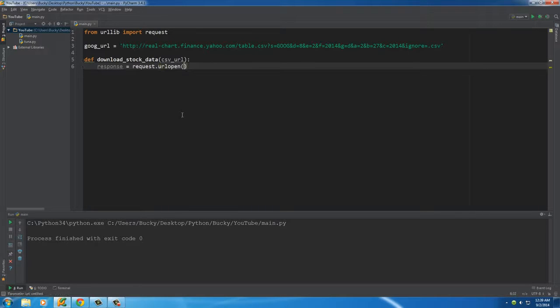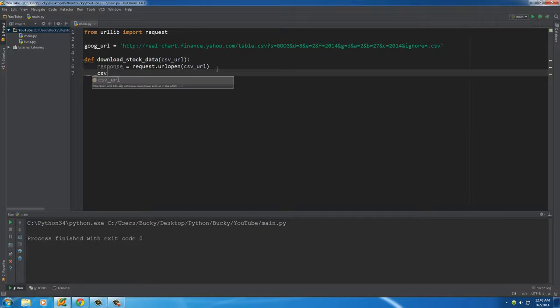There it is. urlopen, and the only parameter that it takes, or that we're going to be passing in, is the URL of a CSV file on the internet. Again, it's the URL of any web page, and it goes to that URL and stores the connection to that web page in this variable right here, response. So now that we have that response, we can do something cool with it.